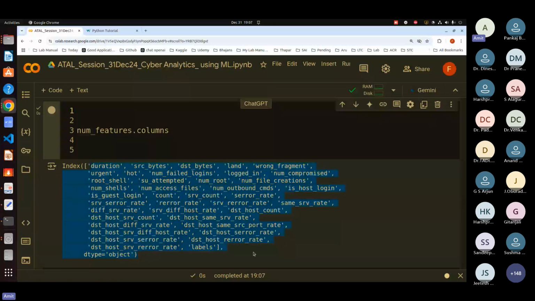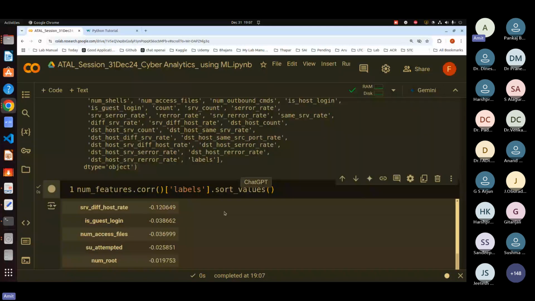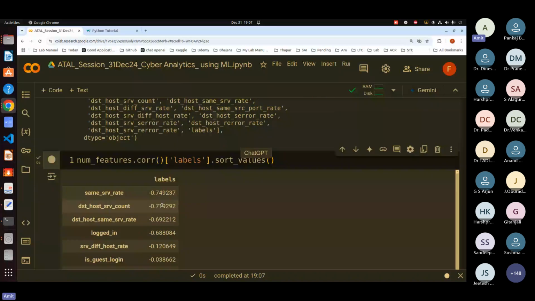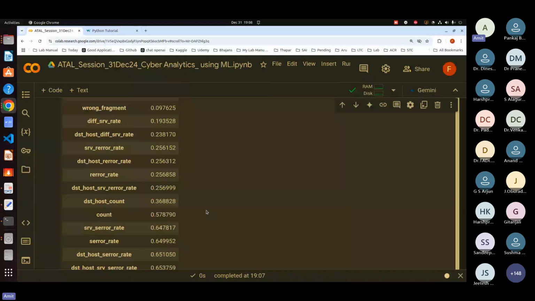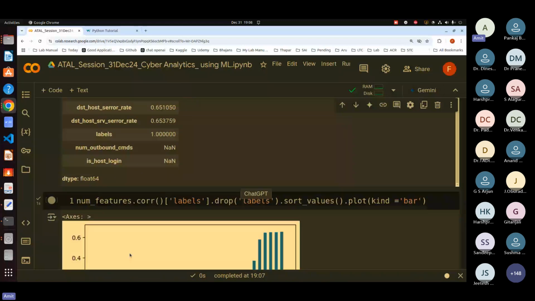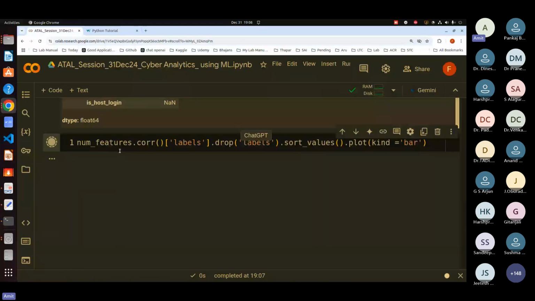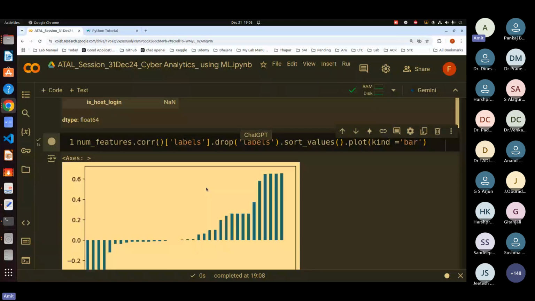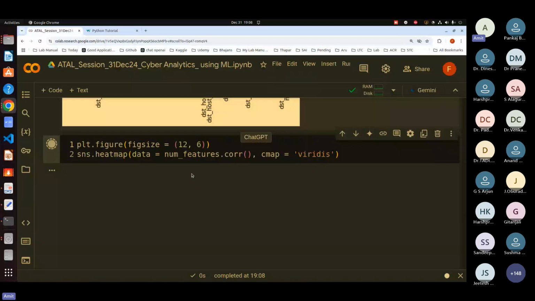So now we can see the correlation. You can see, and we can sort with the help of sort values. We can see the correlation in ascending order. So now, correlation, and this is not a number. We can visualize it also. You can see the correlation is in the negative as well as in the positive way. So we can plot the heat map also.